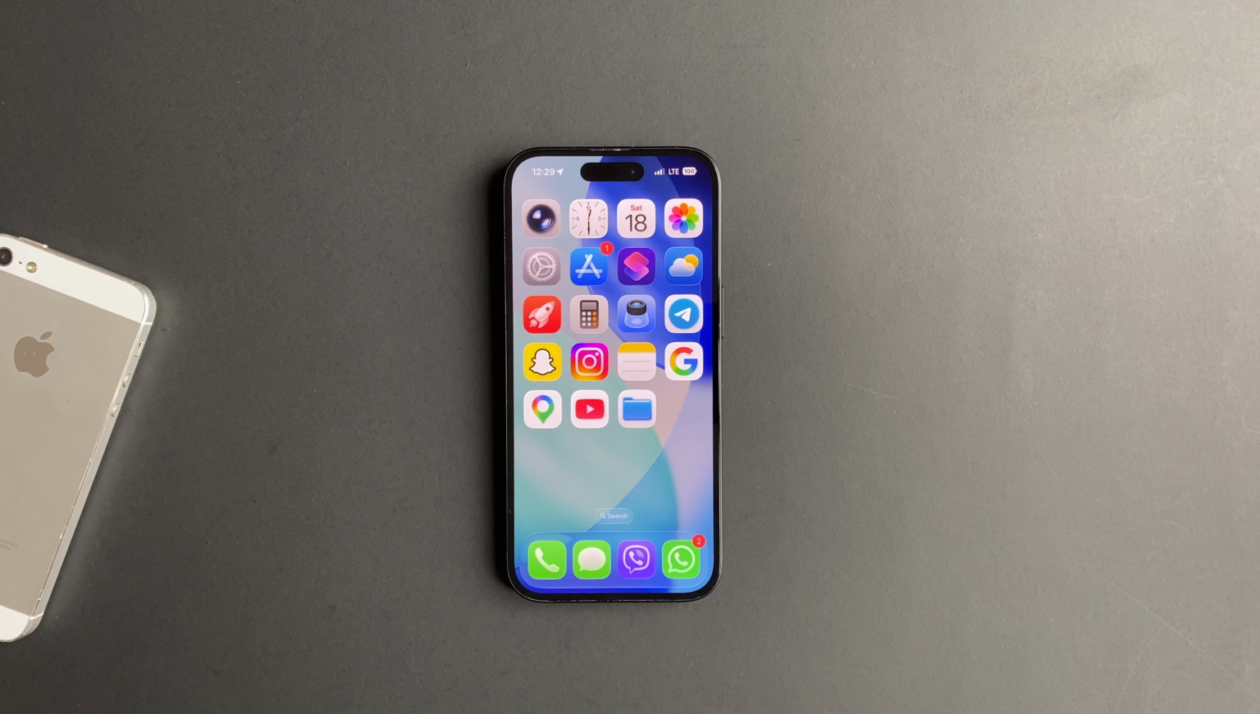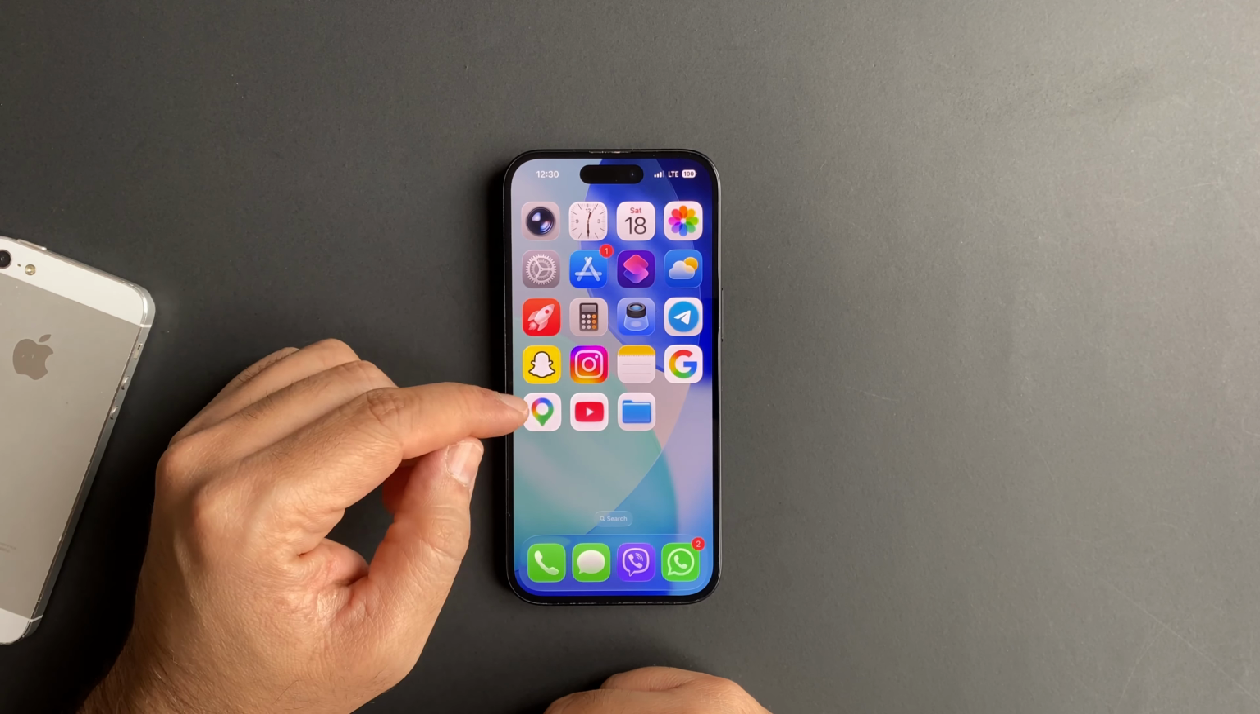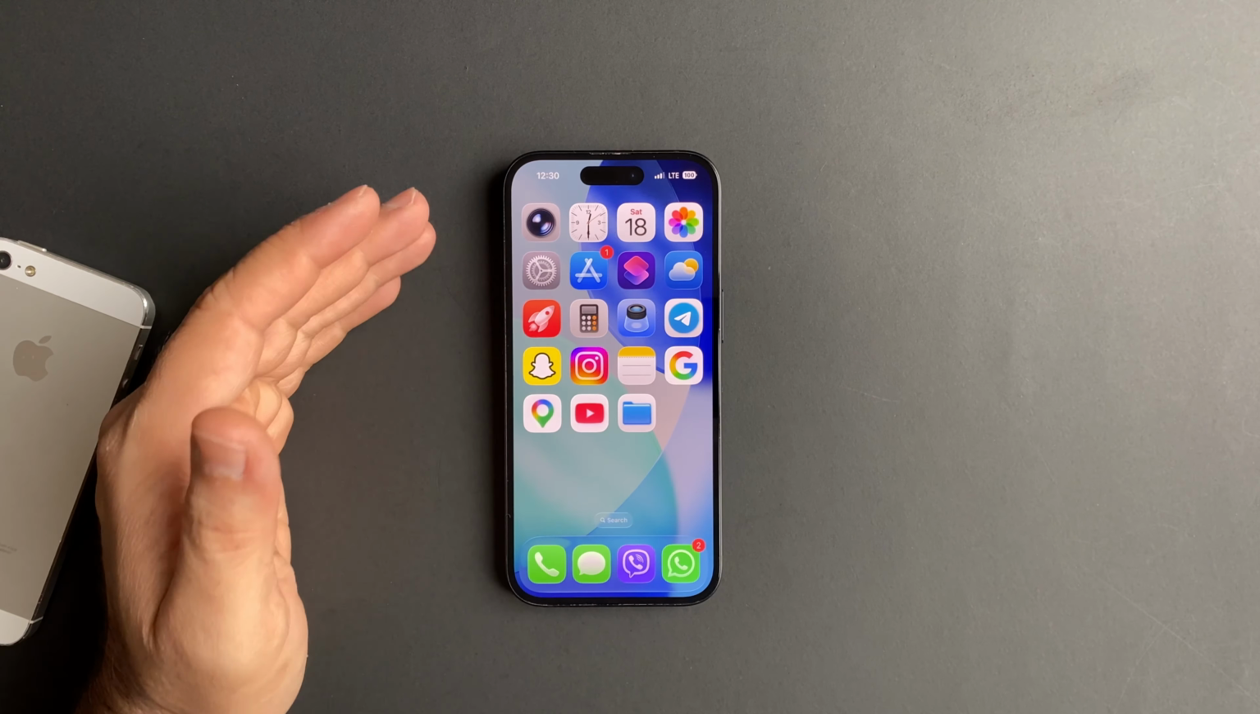Downloaded an app on your iPhone, but it's nowhere on your home screen. Don't worry. You didn't lose it. There is one hidden setting causing this, and I'll fix it in seconds.